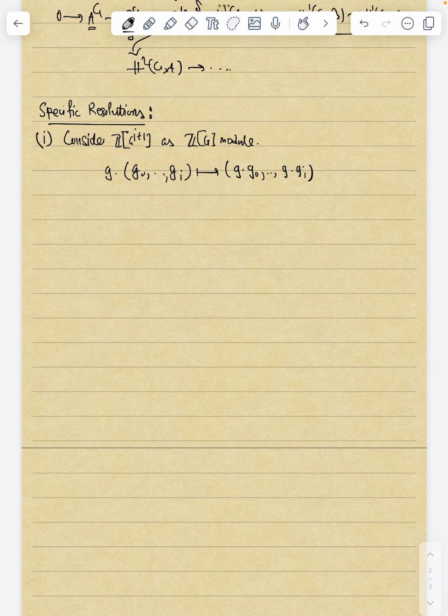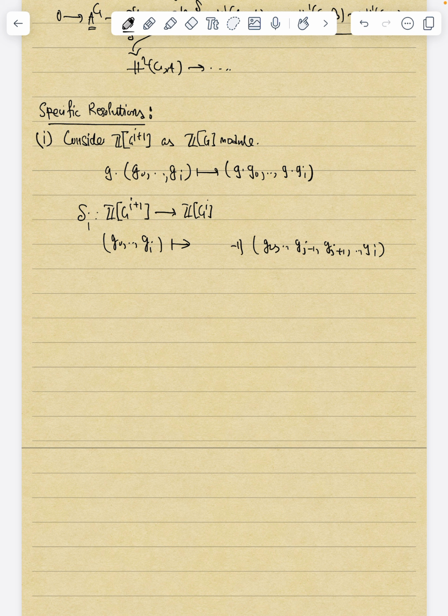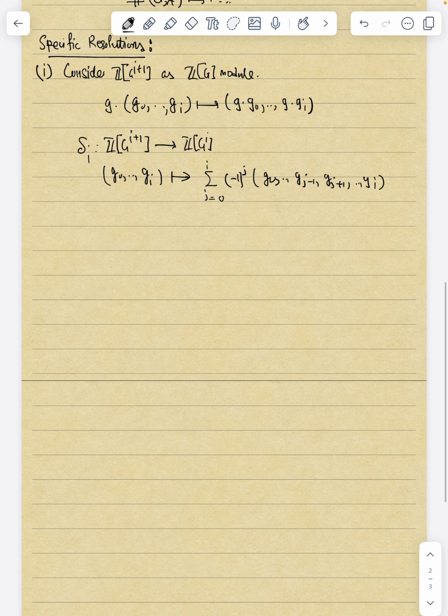And if you define these maps, like you take any element here, you send it to this element, where you just remove the jth part because this is one less, so we have to remove something, and you just add a sign with respect to that, and you add for all j from 0 to I. Yeah, so you can show that these delta I maps make this resolution.